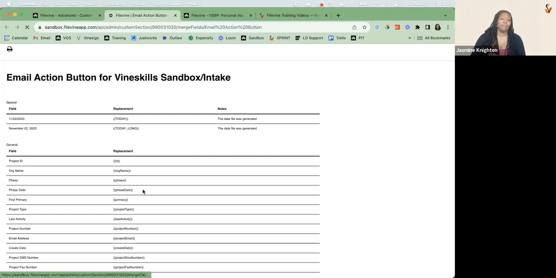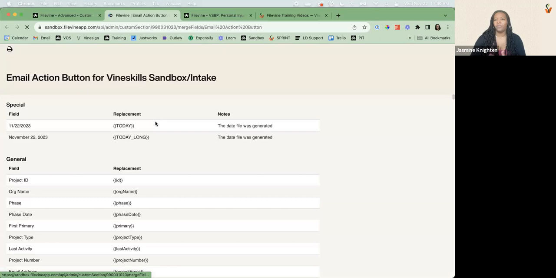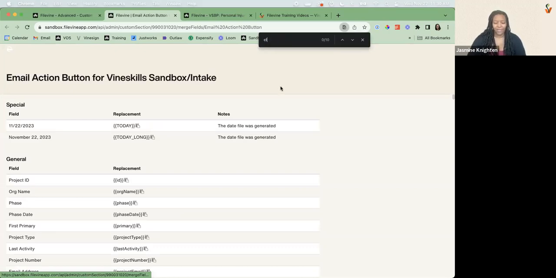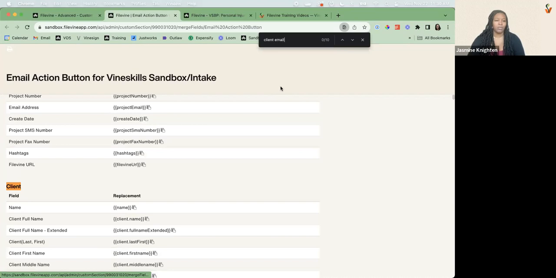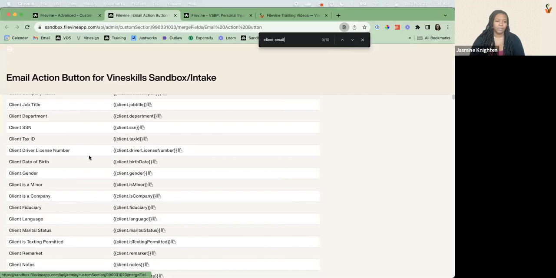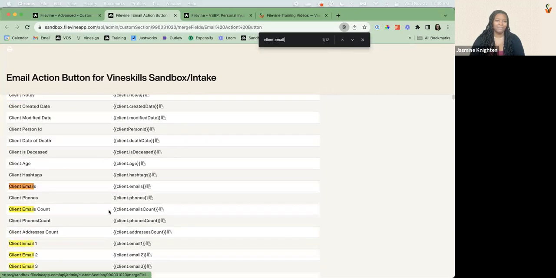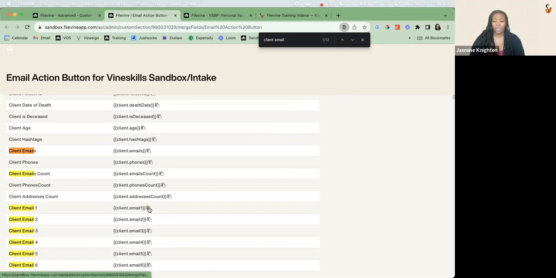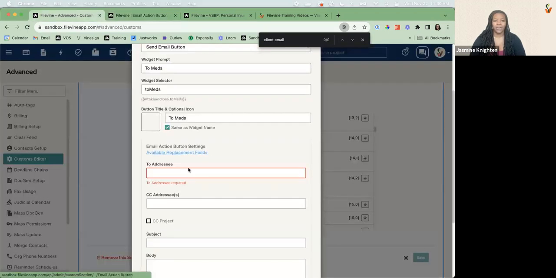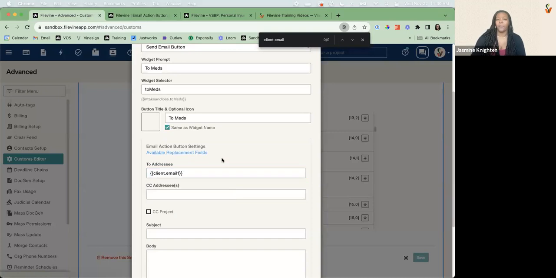So for instance, if I have a button in my intake section, I'm not going to be able to pull in specific provider information from a collection section or anything like that, because the system isn't able to recognize which provider you want to pull from. But I can go ahead, similar to Customs Editor, Command F, and I want my client's email. So I'm going to go ahead and type in client email. And then I can copy this code here. I can go back into Customs Editor and I can paste that code right in there.